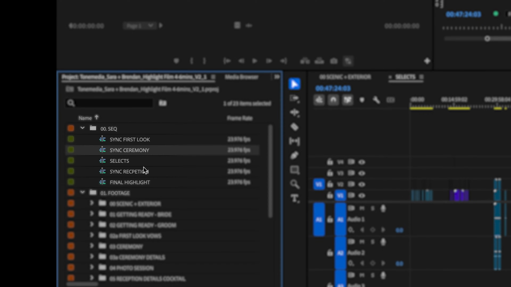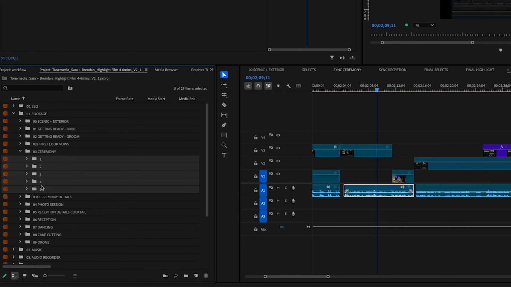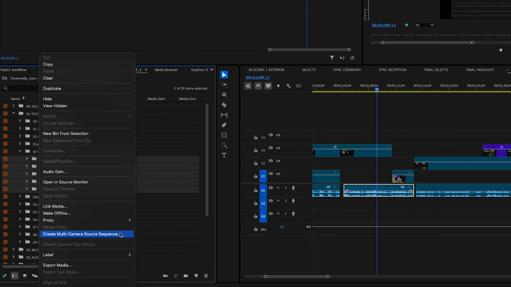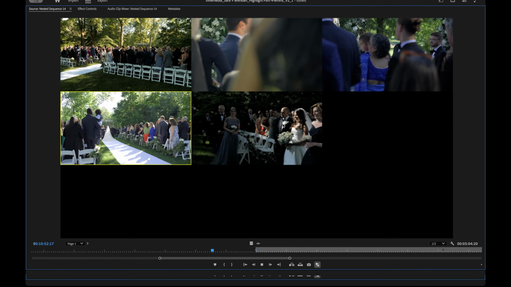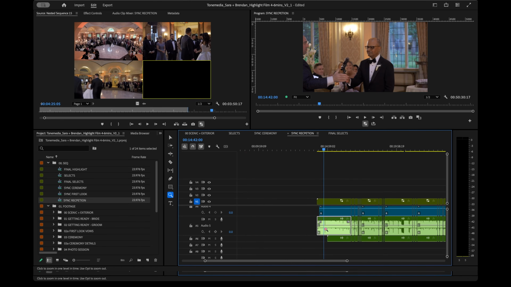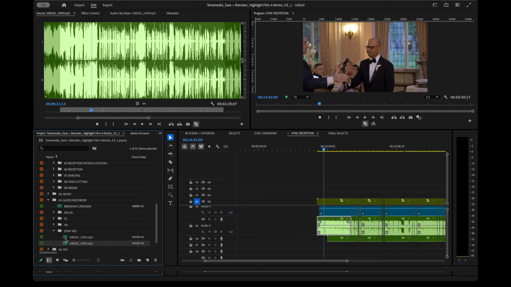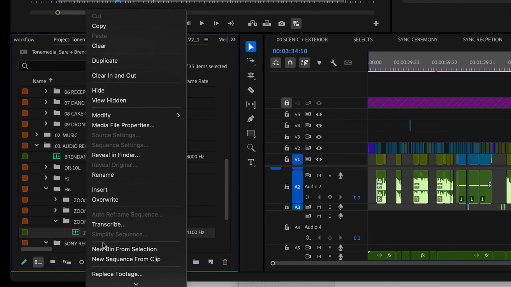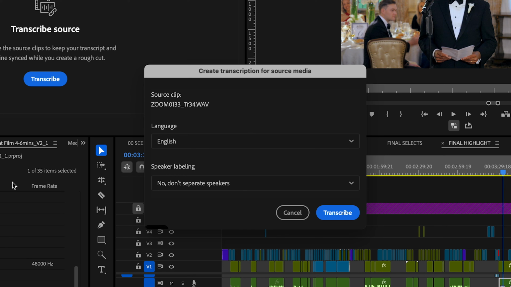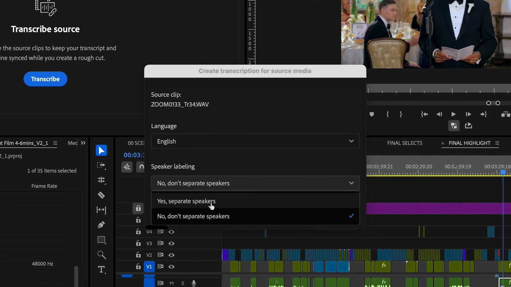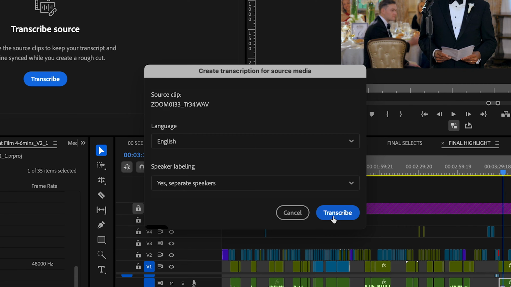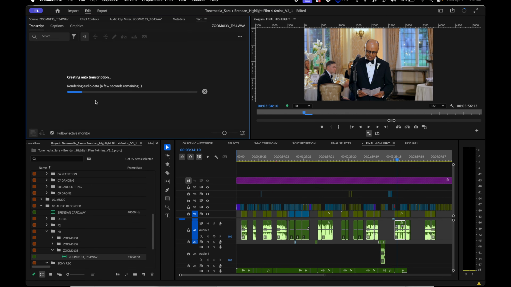Then it's time to sync up audio from our toasts, ceremony, first look, etc. We use the multicam syncing feature in Premiere, but you can manually sync it as well. It takes a lot more time doing that. After syncing, we use Premiere Pro's transcription tool. For instance, here I'll match frame to this clip and then go down to reveal in project. And then if I right click this file, I can go down to transcribe. And then we can do English, and then we could separate the speakers if there's multiple speakers, and then we'll just hit transcribe.